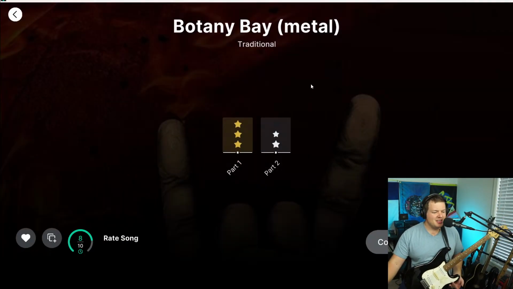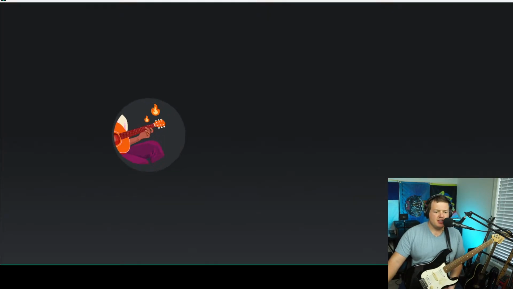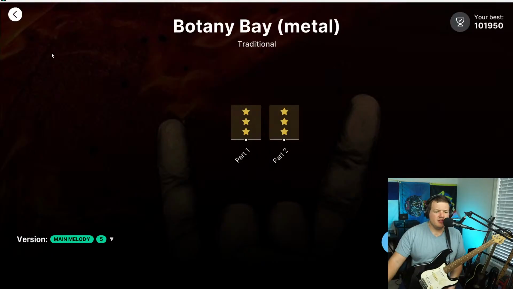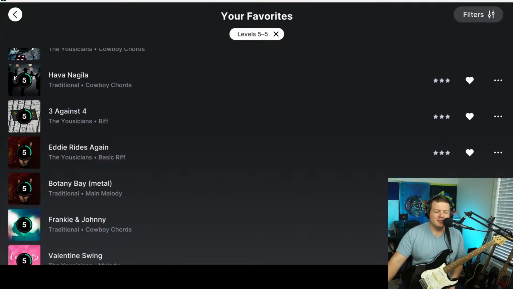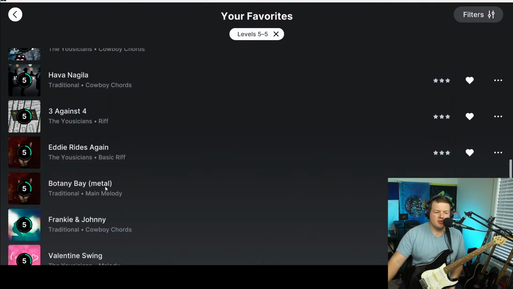Obviously not my best run because my score is below my highest, but I'll press continue. Don't know which one that was, but as you can see, it's not gold, it was the Botany Bay. So I still, oh, I forgot, it doesn't quite update. So I did get it, all 3 gold stars. So I'm going to unfavorite it.